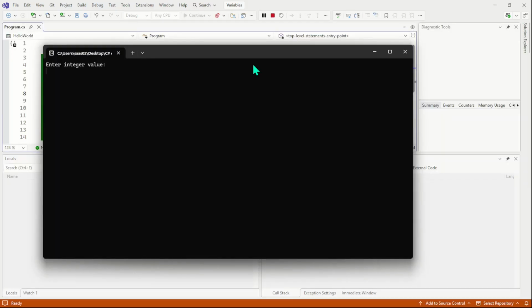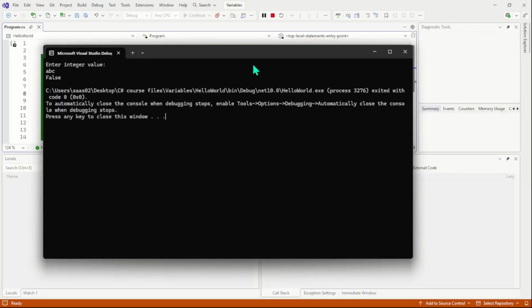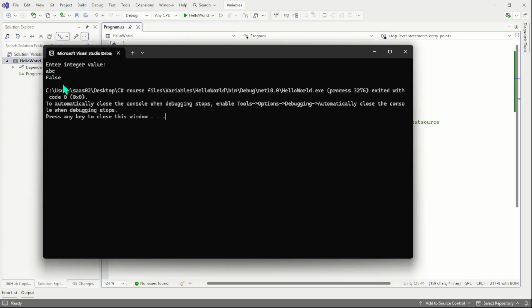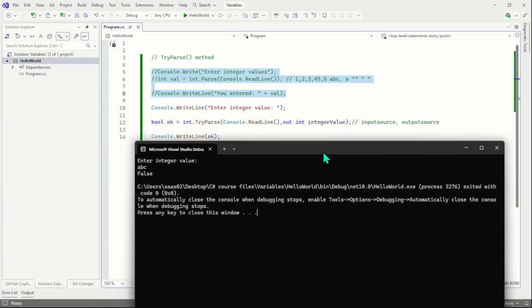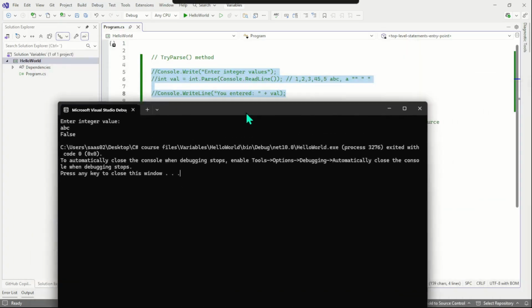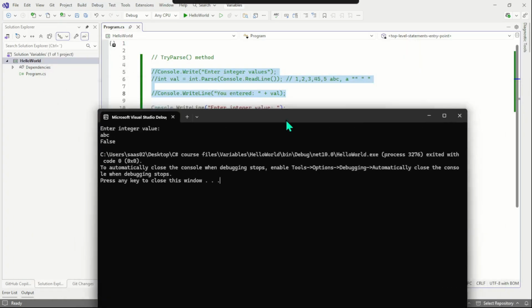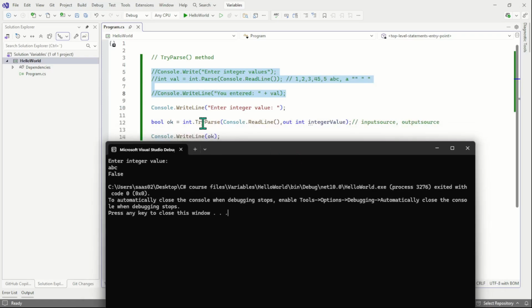Now I will provide a value that cannot be converted, for example, ABC. Let's enter. Now you see the boolean value is false. That simply means the conversion and the assignment did not go well. The point is here, as you see, our program has no exception. And that is the main reason for using the TryParse method, right?